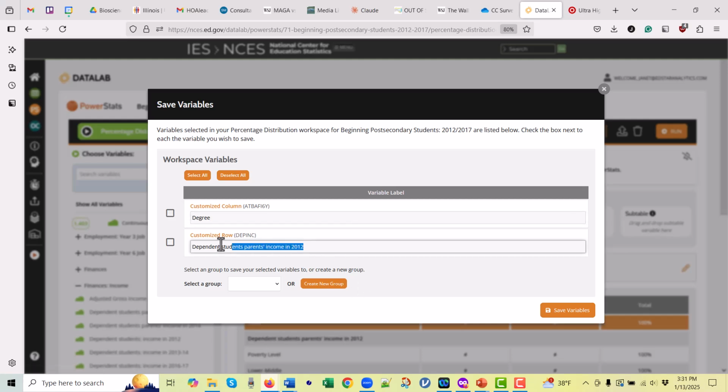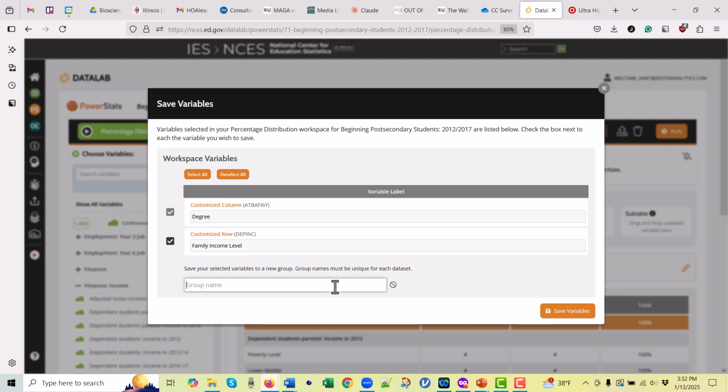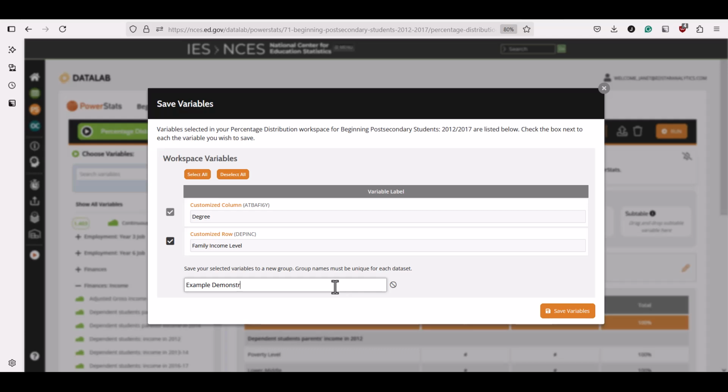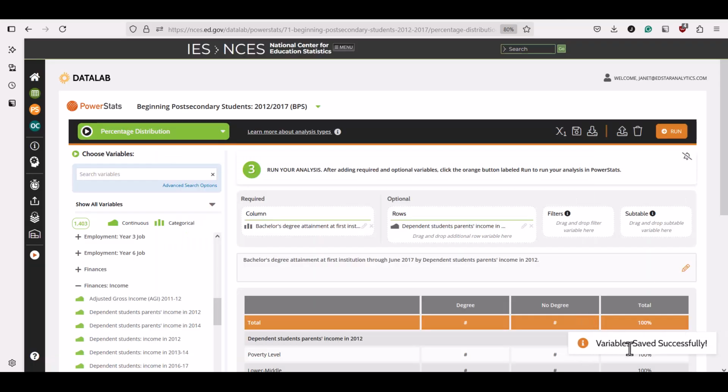And we're going to change the name of this to family income level. And then we want to save these, so you have to check the boxes and select a group. Well, I've got some groups from other things that I've done, but you can't save into a group that was created for different analyses. So I'm going to make a new group, and let's see, I'll call this example demonstration. You just name it whatever makes sense to name it, because that's where your variables are going to be.